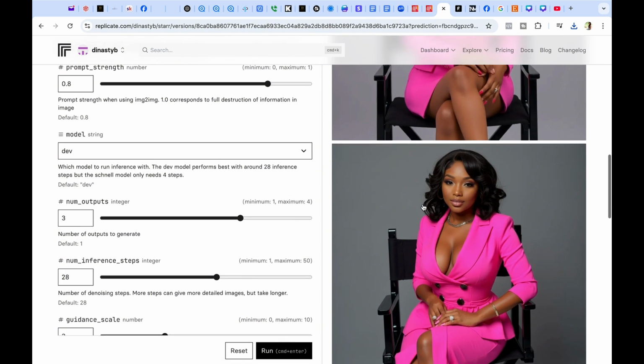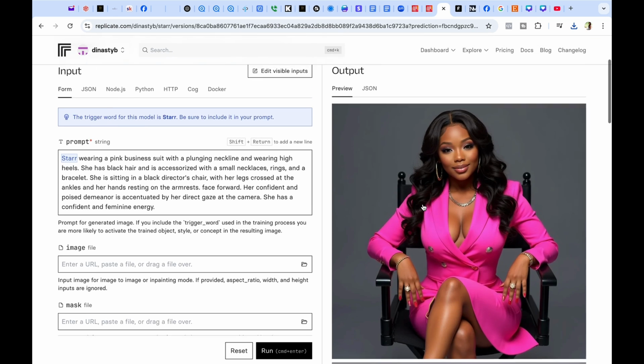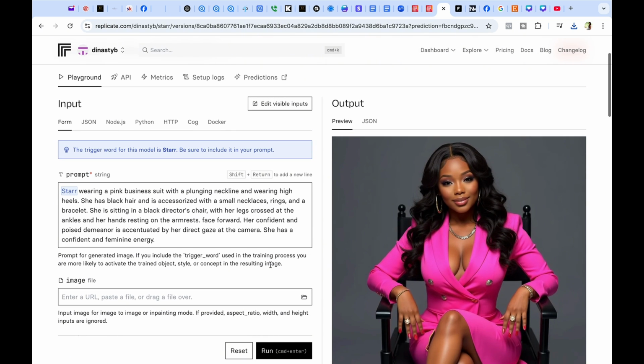Well, before that, I'm just looking at these and I think I can get it a little more realistic. So we're going to tweak it one more time. Again, guys, have fun with this. I have done over 50 images, maybe close to 100, and I haven't even spent $5. So try to get it as realistic as possible.